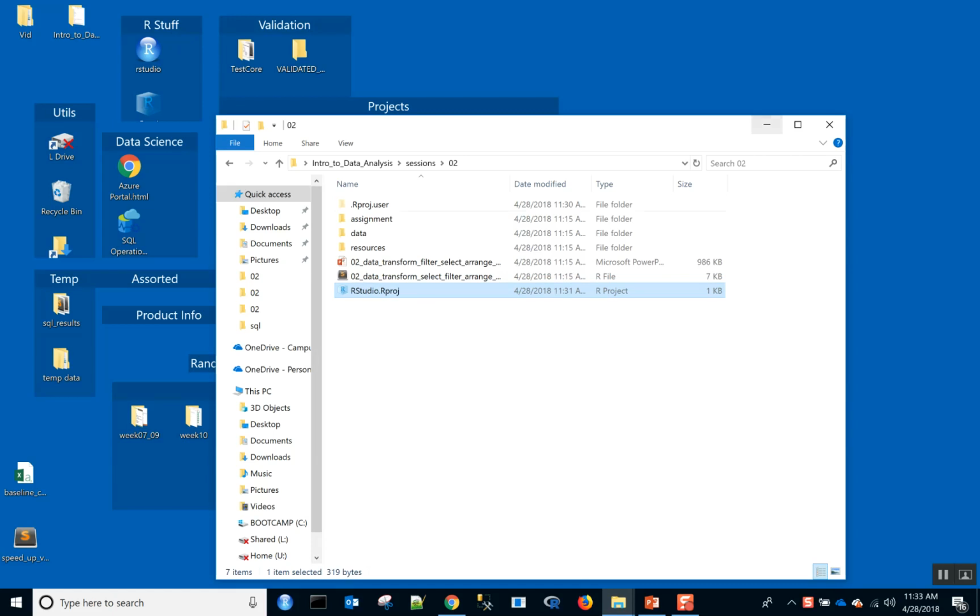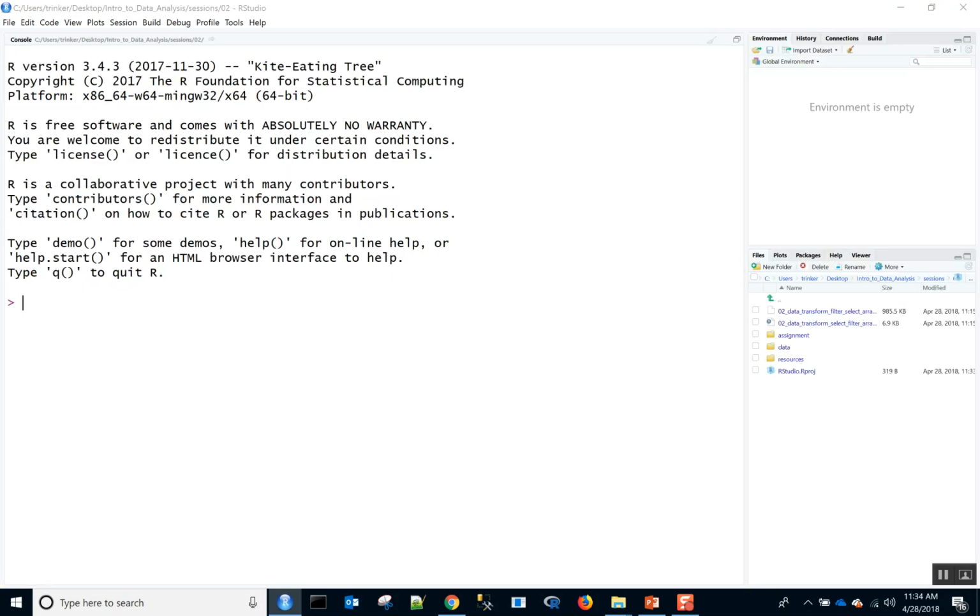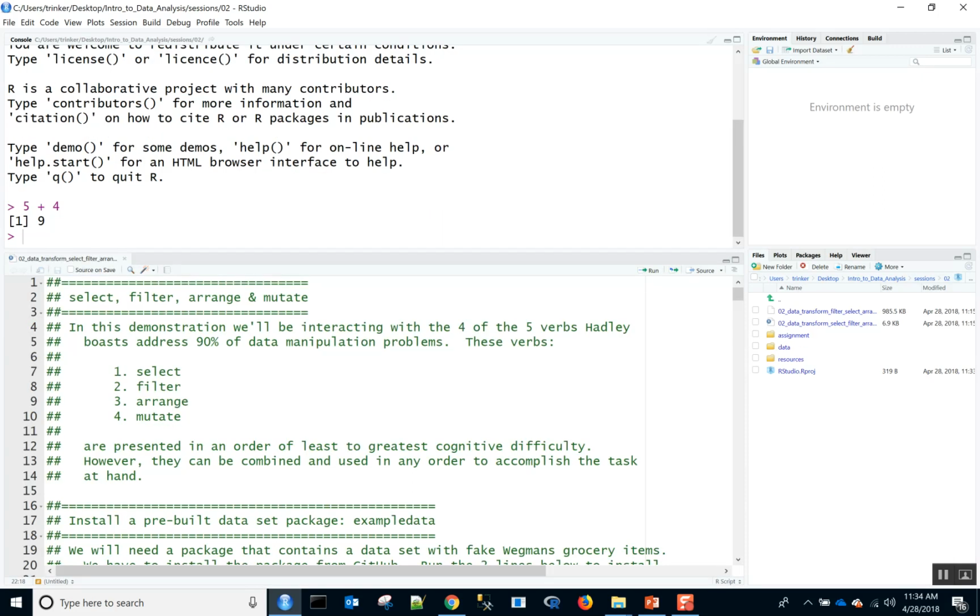So let's start by doing some coding. You can open up your session folder, click on the rstudio.rproj file, and that will open up RStudio in the working directory of that file folder we're just in. And it opens up, typically, if you haven't already opened anything up, with just the command prompt on the left. And again, remember, you can type stuff into the console, but typically we operate with scripts. So we can go ahead and open up the script, data transform, select, filter, arrange, .r file.